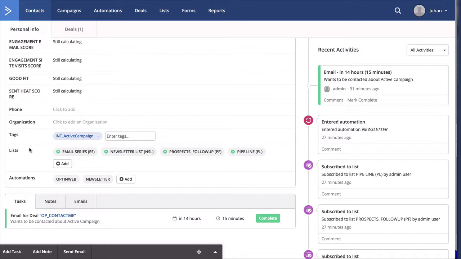And he has been added to some interesting lists, like the newsletter list, so he can receive our newsletter. There will be a prospect follow-up later and a pipeline list where he has been added. So the automation took care of labeling this contact with that interest tag and by putting him on these different lists for later follow-up. You might think having that contact in four lists isn't that expensive. Well, ActiveCampaign is contact-centric compared to other automation solutions which are list-centric. And this means that it doesn't matter in how many lists the contact is displayed, you will only pay for one contact signup.